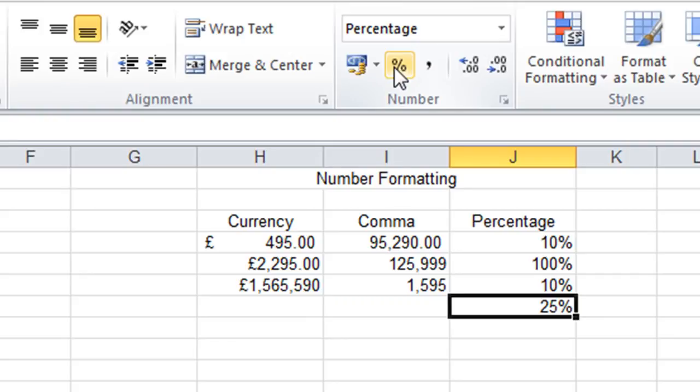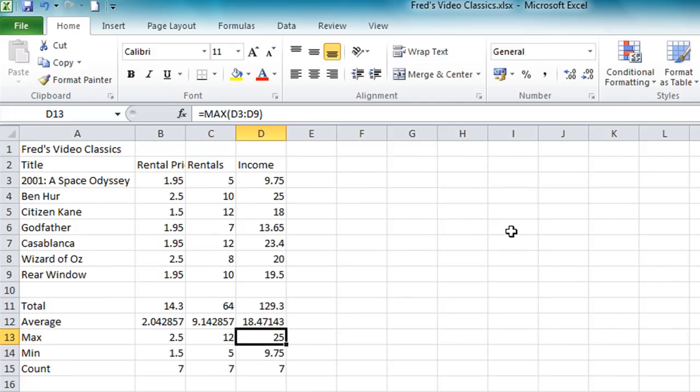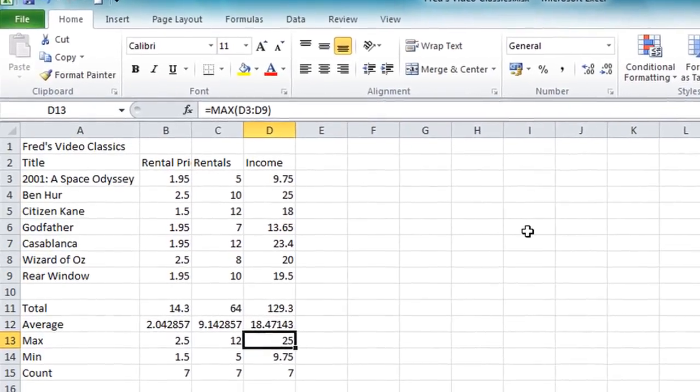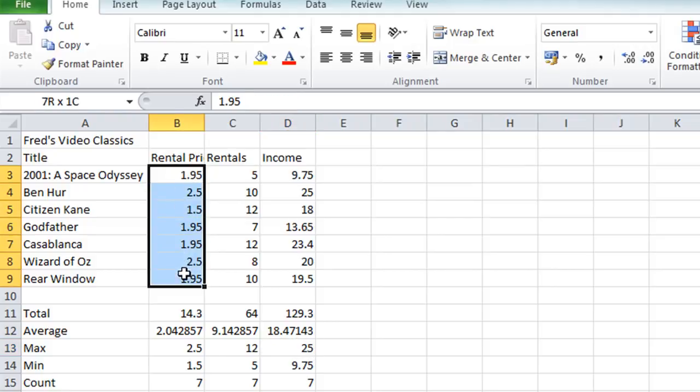So there's a quick look at 3 common types of number formatting. I'm now going to return to my original spreadsheet, and I'm going to apply the number formatting here. I'm going to apply the accounting formats to my currency values, so the currency symbol lines up on the left of the column. And I'm going to select first of all the cells from B3 down to B9.